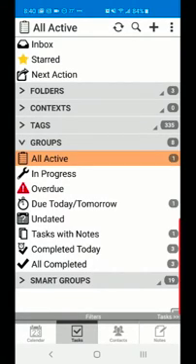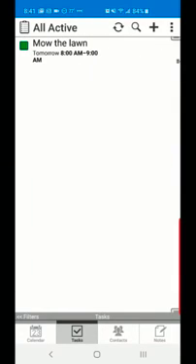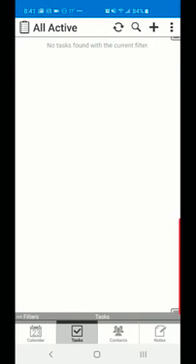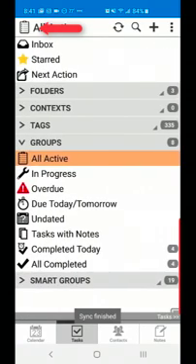If you tap the arrow at Groups, you have access to all active tasks, in progress tasks, overdue, due today or tomorrow, undated task with notes, task completed today, or all tasks that have been completed. We'd like to see all active tasks we have. The task we just created for mow the lawn is shown. When that task has been completed, tap the box icon to the left of the task, and it'll move it to your completed task section. To get back to that area, tap the area at the very top left of your task view.